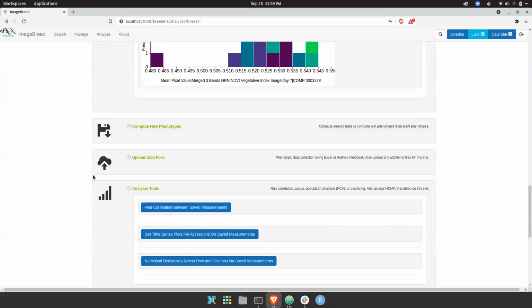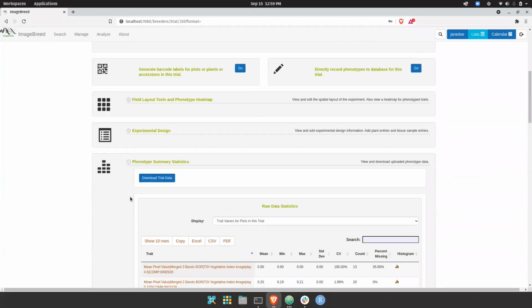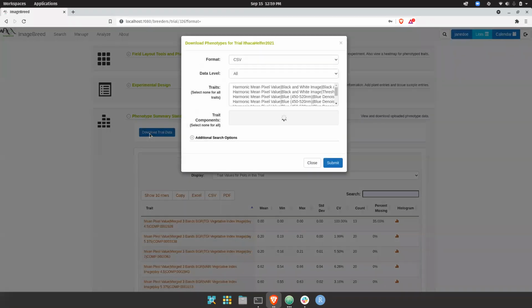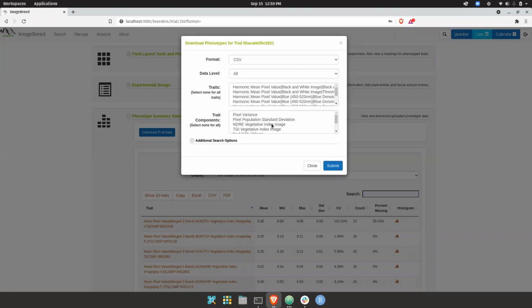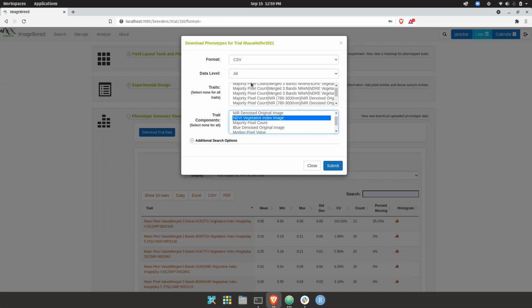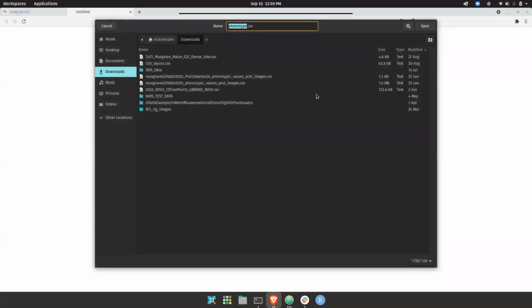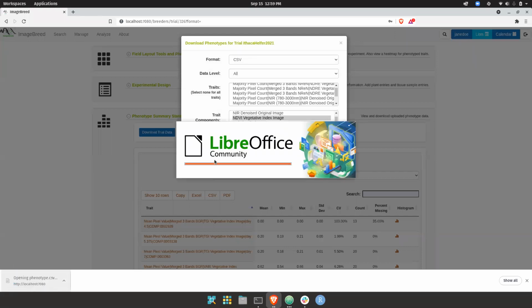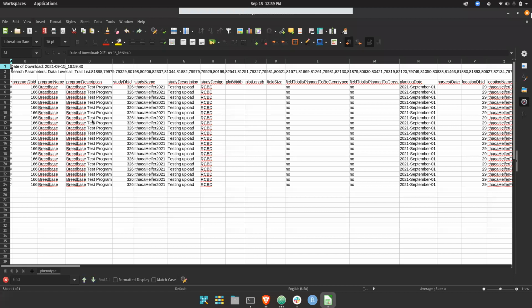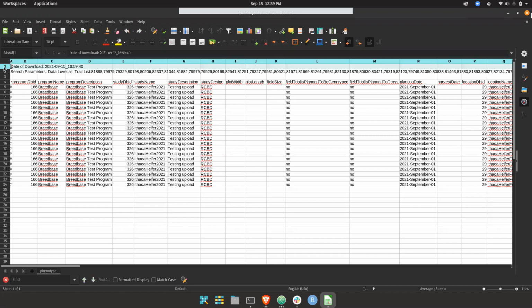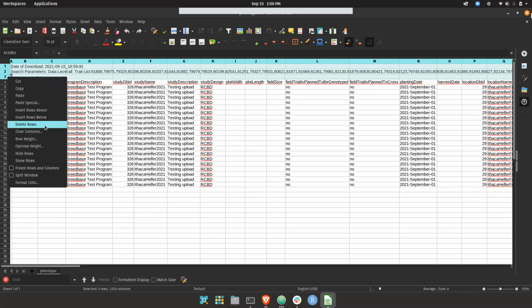In order to download the phenotypes, we can click on this download trial data. We can choose specific traits here, or can select trait components. So say I just want to see the NDVI related phenotypes. Submit. And we open this Excel file. So the first at the top is some meta information about the downloaded file. I can just remove these rows.